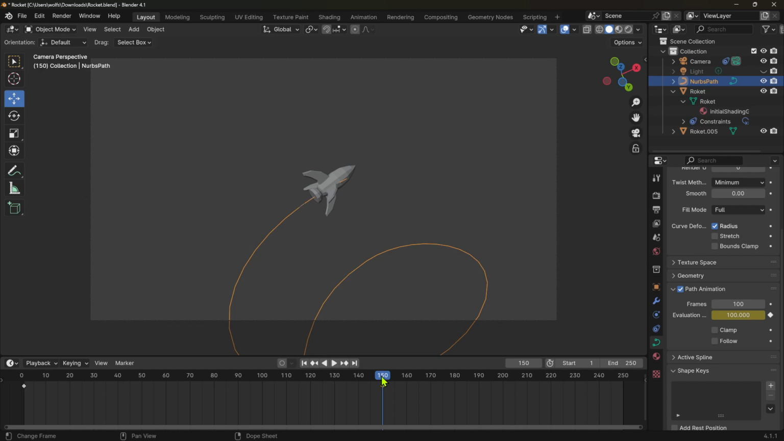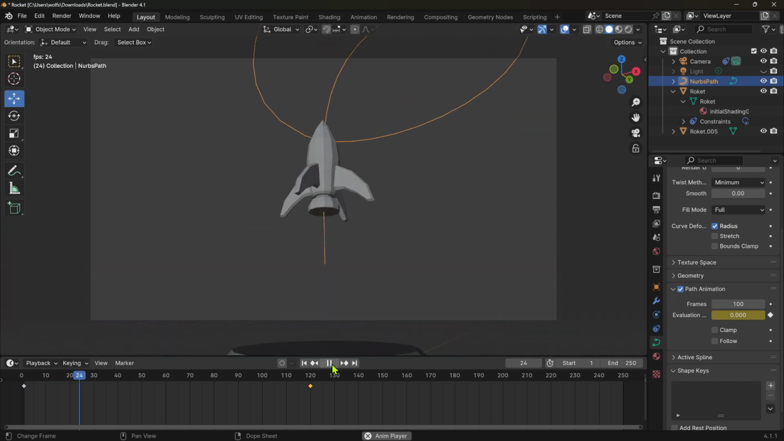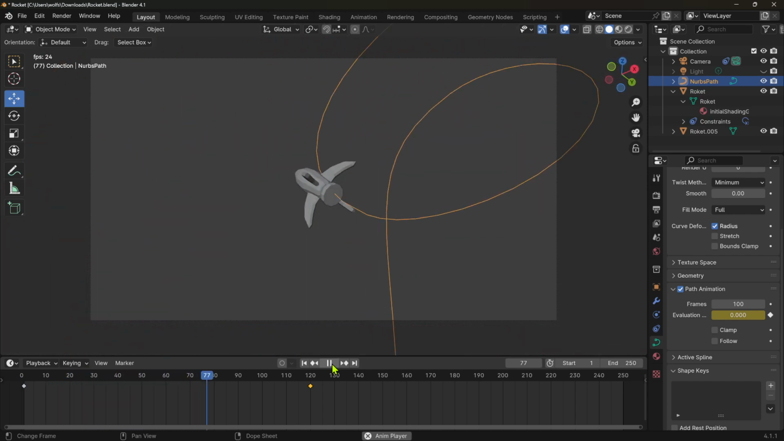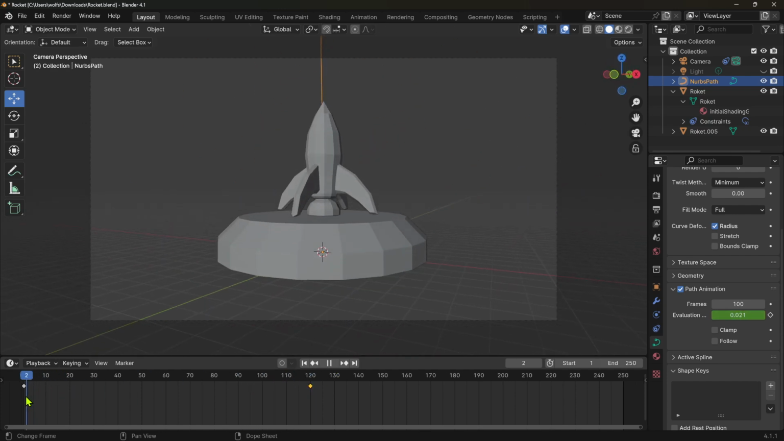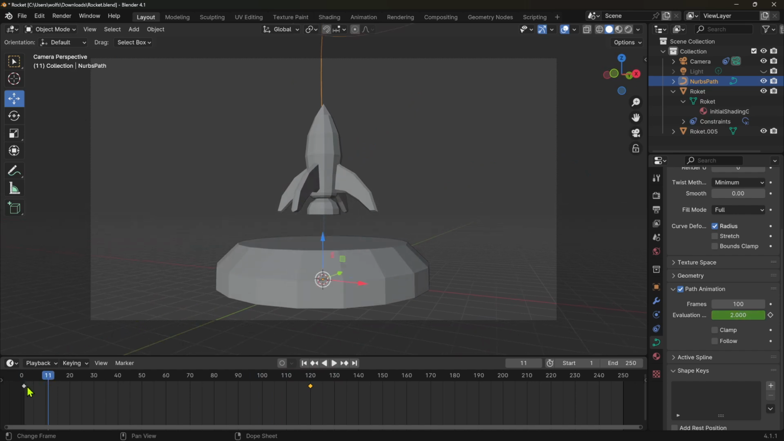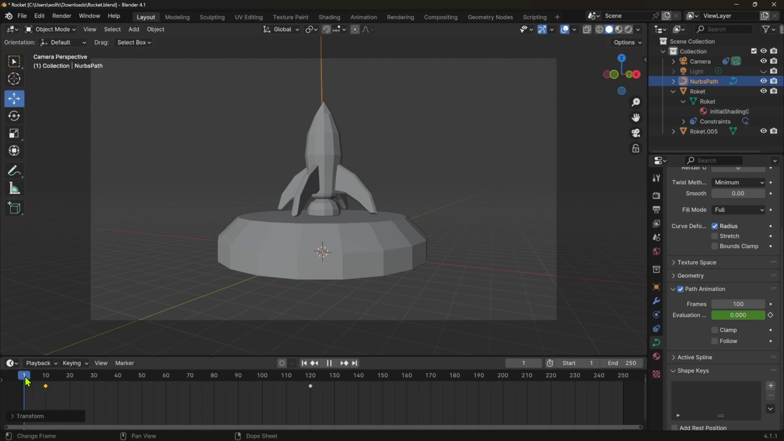So frame 150 is at the end of the curve. If we want to go faster, we want to move this little diamond further to the left, right here. And let's see how that affected the animation. A little faster, perfect. Let's give it a second after the animation starts, the video starts, to give the audience a chance to see the rocket before it starts. There we go.